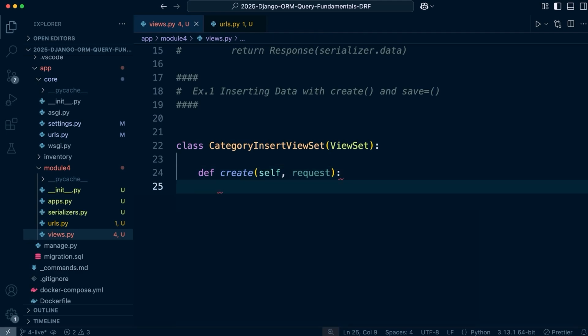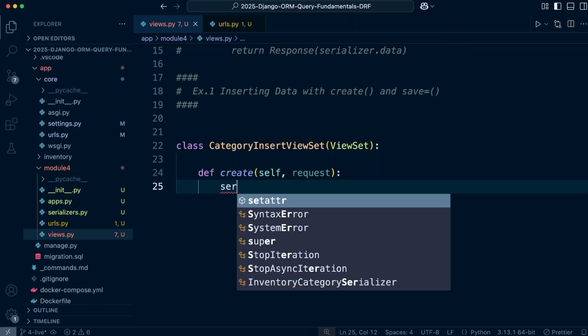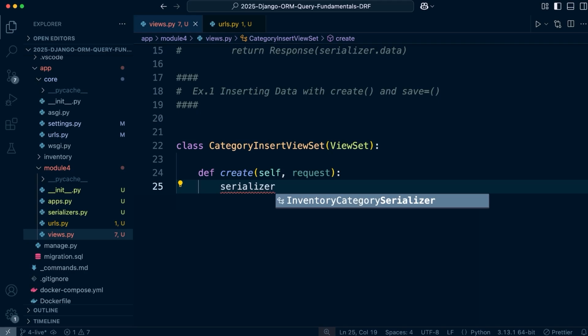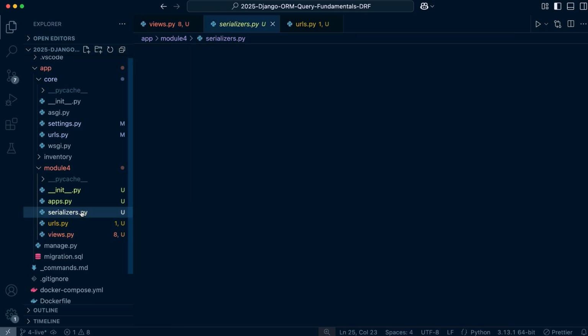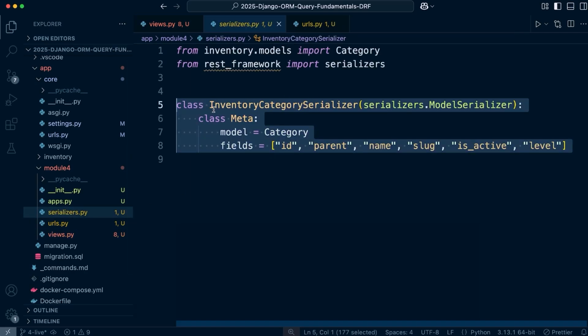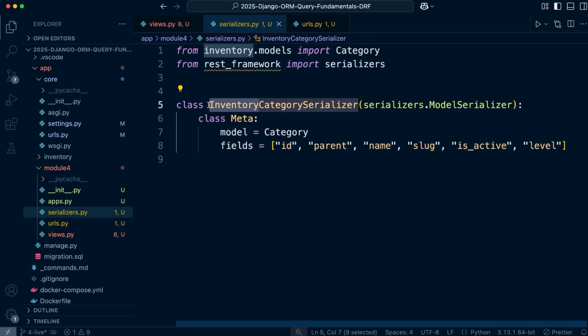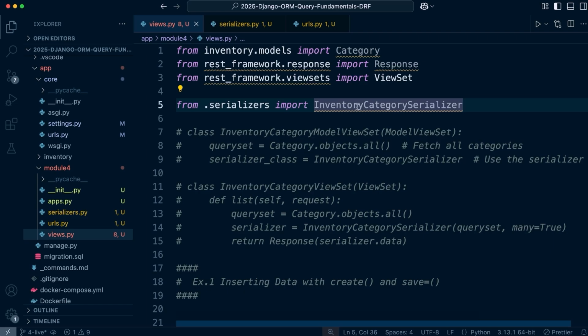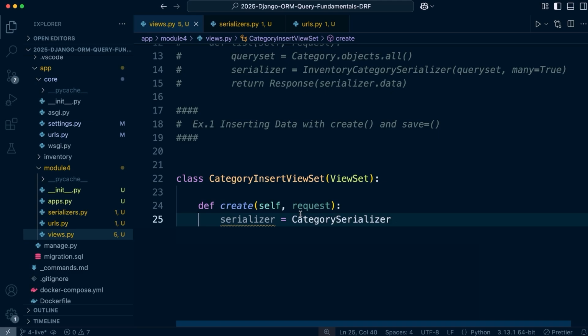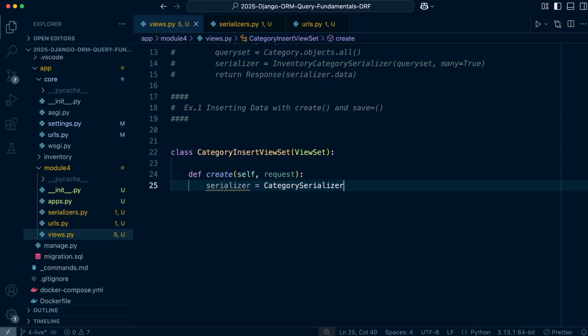First of all, let's define the serializer that we're going to use. The serializer is going to be called category insert serializer, or maybe it's just category serializer. Either way, it's not there. We did create a serializer previously. It was called inventory category. So let's change the name of this to just category serializer for now, make sure that we have this imported, and then we go ahead and utilize this serializer. There we go, that's our serializer defined.